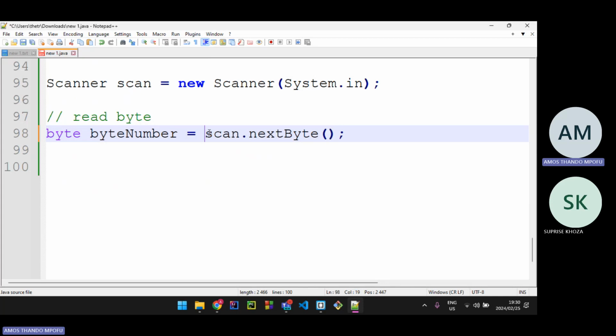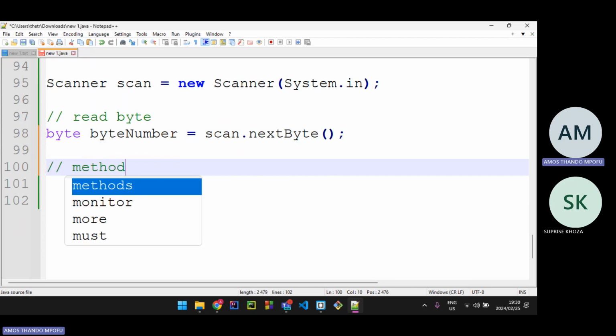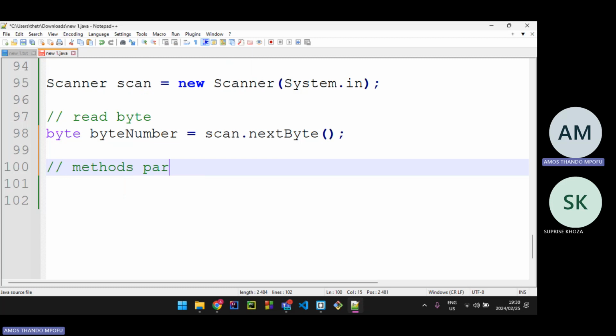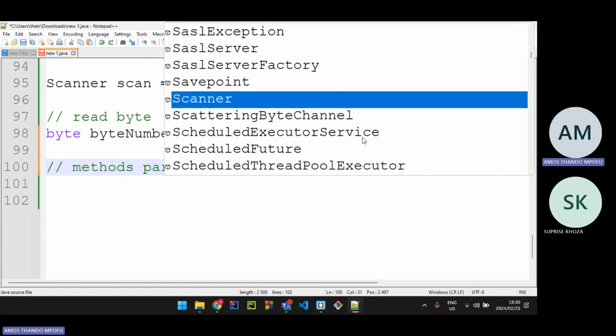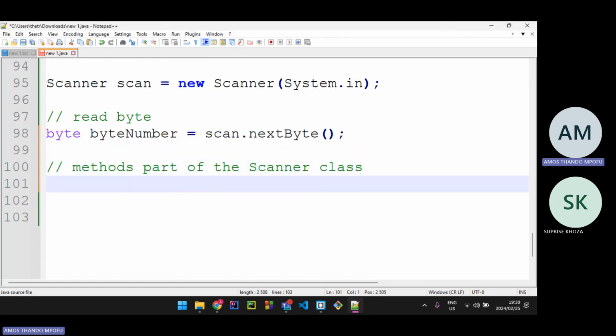So that's how you can read a byte. nextByte, and now you can guess how everything else is going to be read. Next integer is nextInt. Next float is nextFloat. Next double is nextDouble. So these are the methods. Let me not say function, I keep saying functions. Methods that are part of the Scanner class. And these are methods for reading.